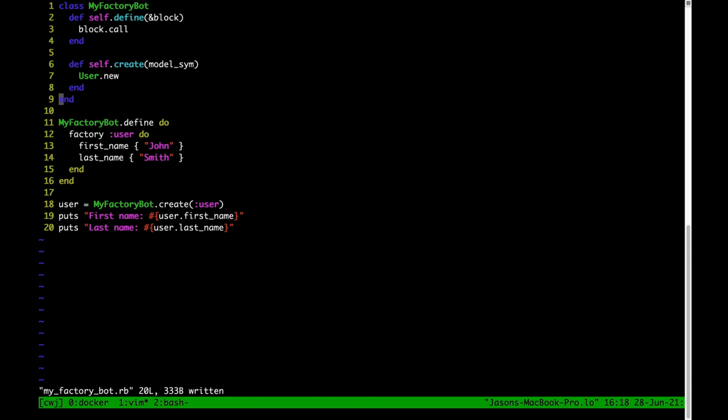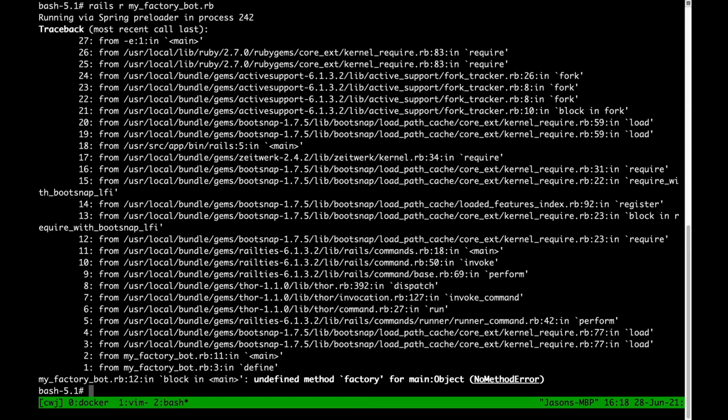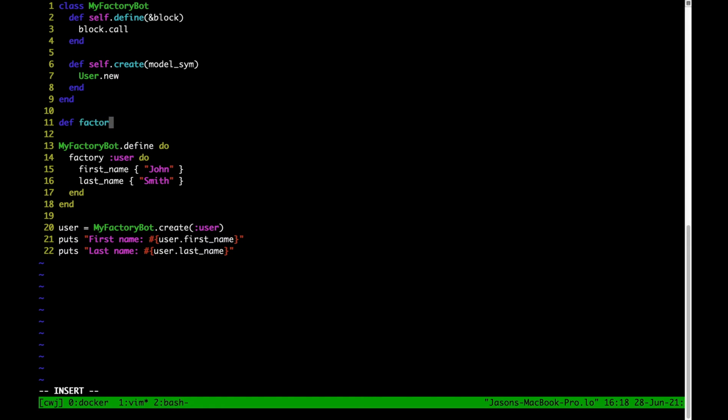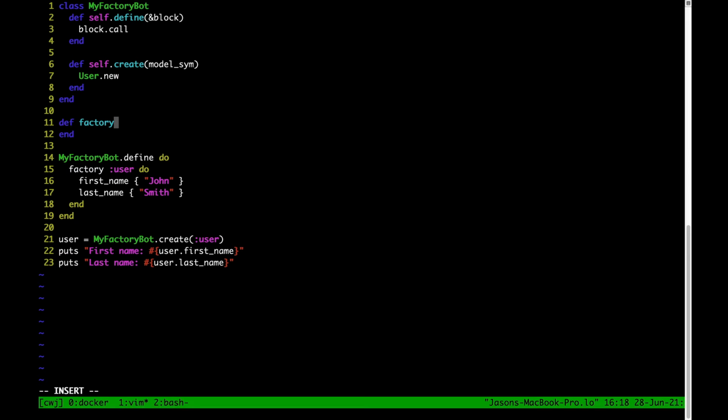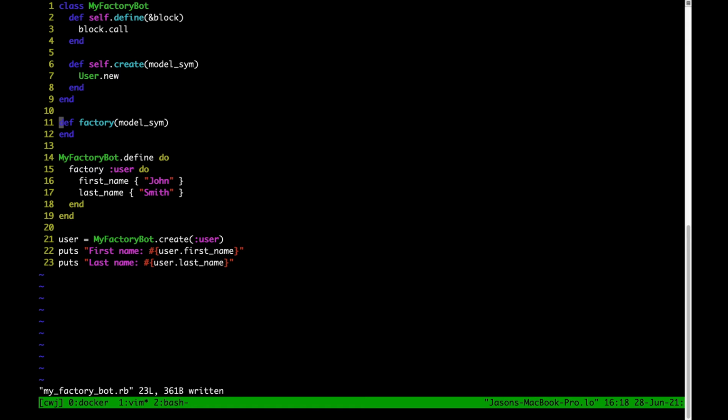Okay, now that we've discussed what this block parameter is all about, let's turn our attention back to this other error that says undefined method factory for main object. Here's a naive way we could fix this. We could just define a method called factory, and it takes an argument. We'll put model sim here. So we could do this and make this error go away, presumably. Let's see what that does. Okay, when we run that, there are no errors now. So that seems like it kind of solves the problem, but what have we really accomplished?